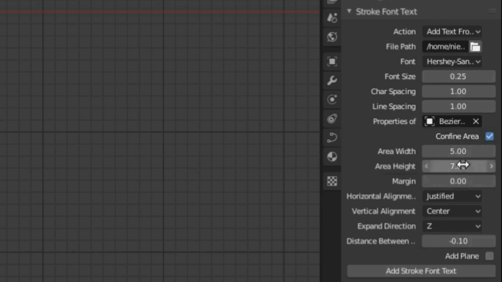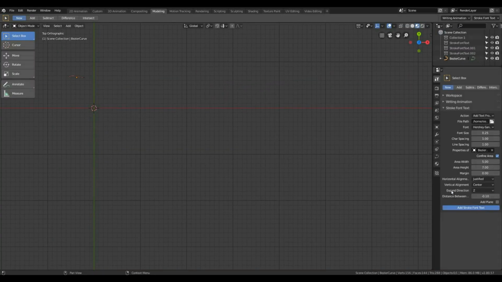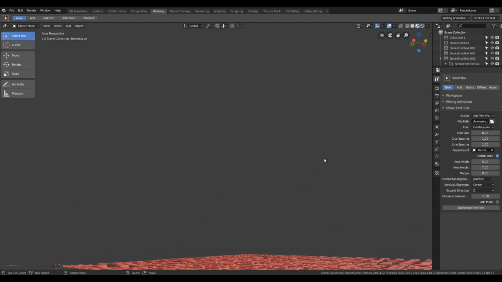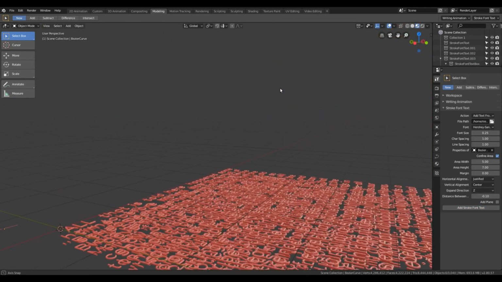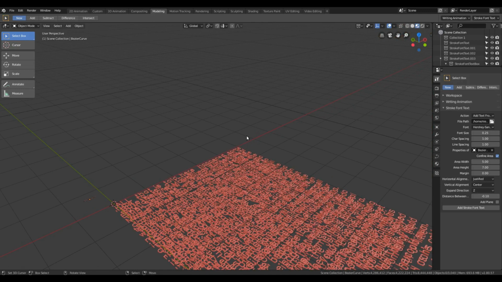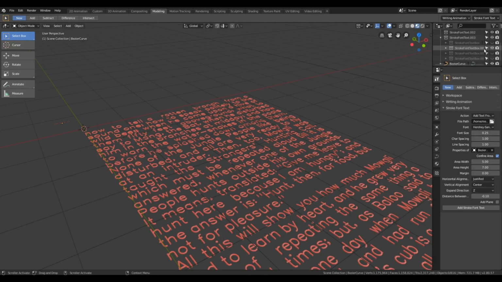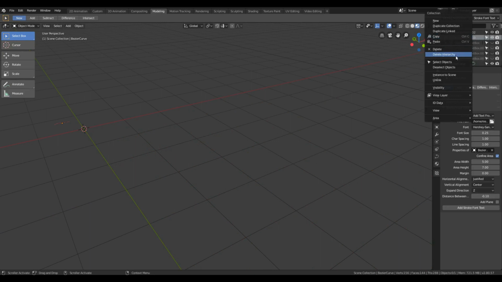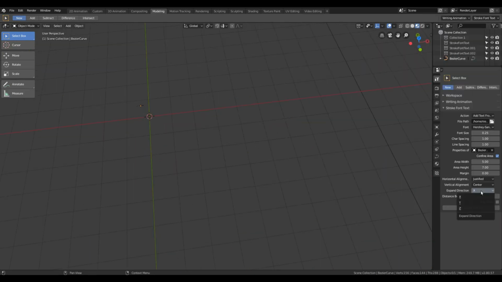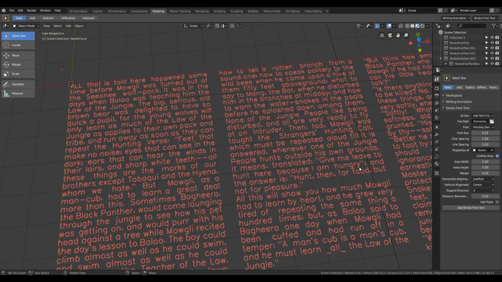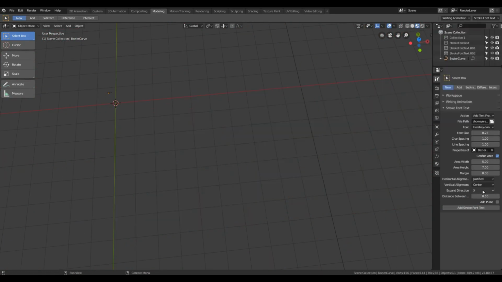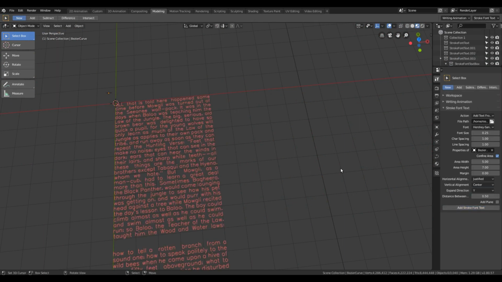With the same text file, if I now check the confined area option and say add stroke font text with expand direction Z, then you will see that the text is added in the confined area, and the part of the text that doesn't fit in that area is rendered in an area with the same X and Y coordinates, but which is shifted in the Z direction by an offset. Each of these text segments is part of a separate collection, so certain operations like delete or hide that you make on the collection will be applied on the entire text within the area at once. Now if I render the same text with the expand direction set to X, and let's change the distance also to a positive value, then this rendered text will be arranged in the horizontal direction. And if I select the expand direction as Y, then it will be arranged in the vertical direction.